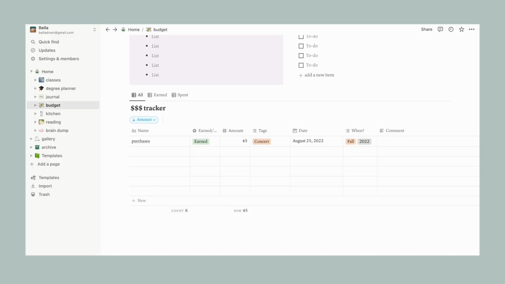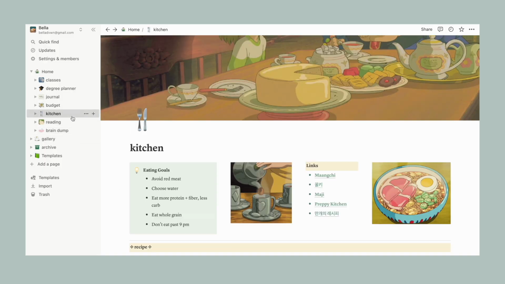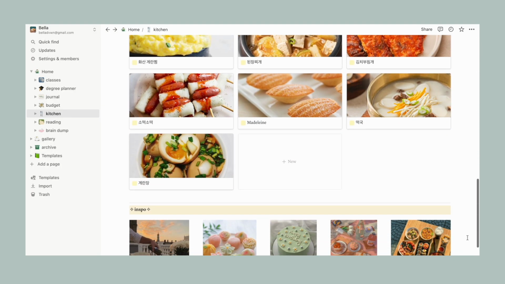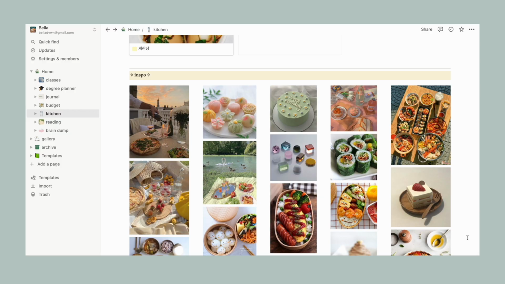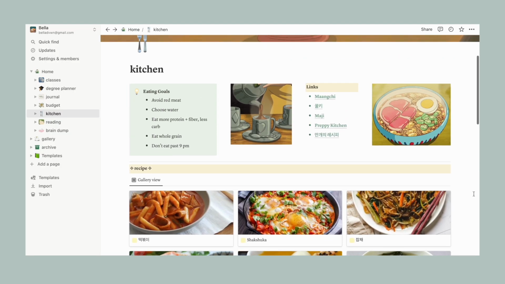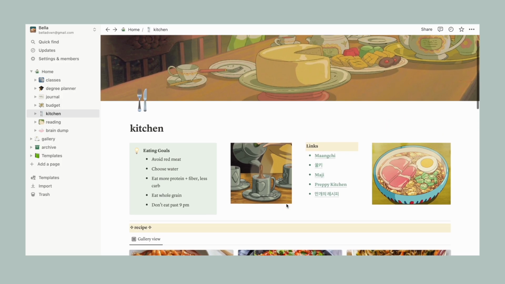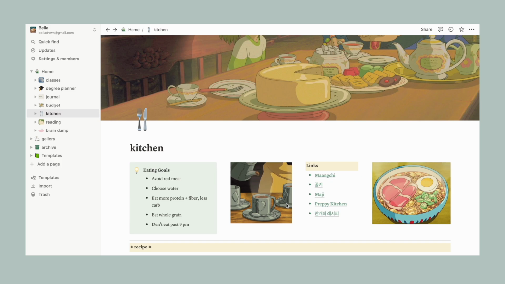This semester, I'm gonna be in a dorm that has a kitchen, so I made this brand new page consisting of different recipes and food inspo. I'll probably be eating at the dining hall most of the time during the year, but I wanted to make it a goal to cook in the dorm once in a while. With this page, I was going for a homey, cozy vibe with a lot of warm colors. At the top, there's a space for you to list your eating goals, and to the right of that, I linked some of my favorite cooking YouTube channels and websites so that I can access their recipes quickly.